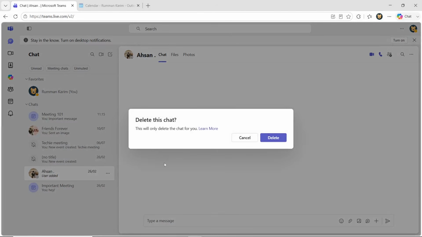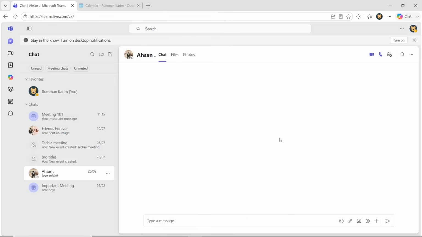And it's gonna give me a confirmation. Delete this chat. This will only delete the chat for you. That means for Asan or the other guy, it's not gonna delete the chat. So if you're sure, just click on delete chat.